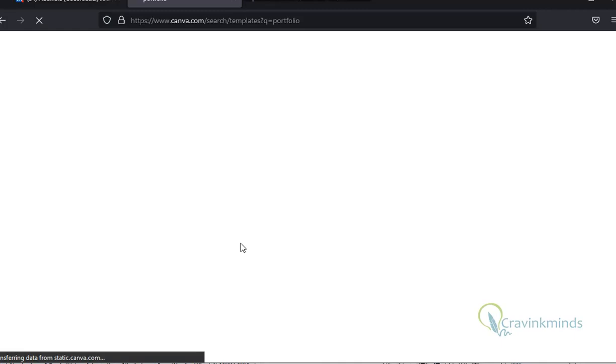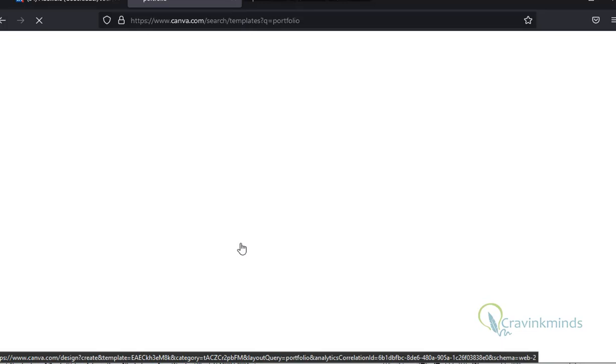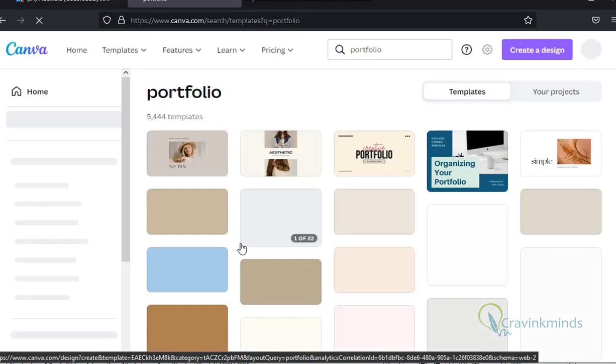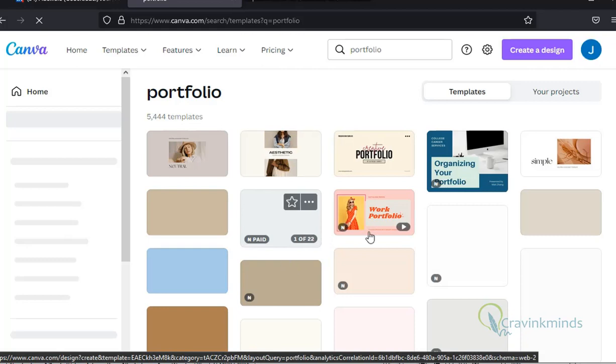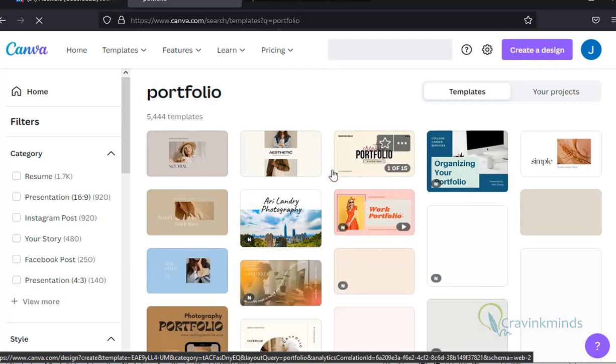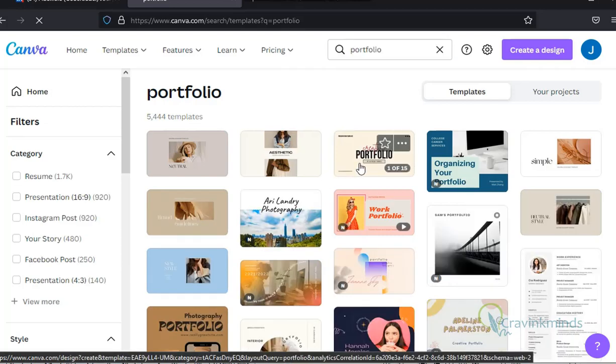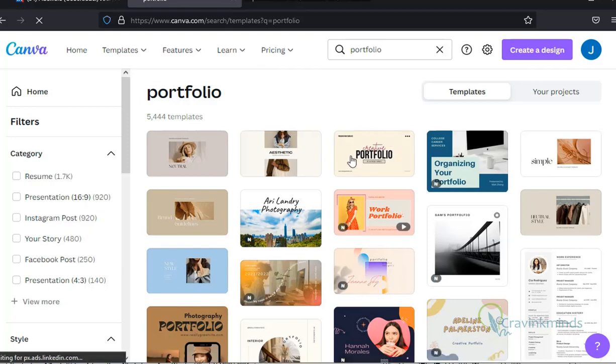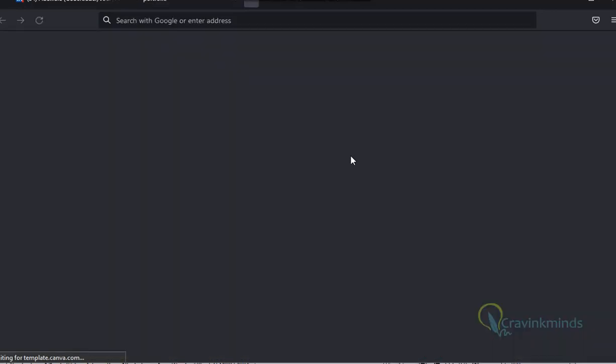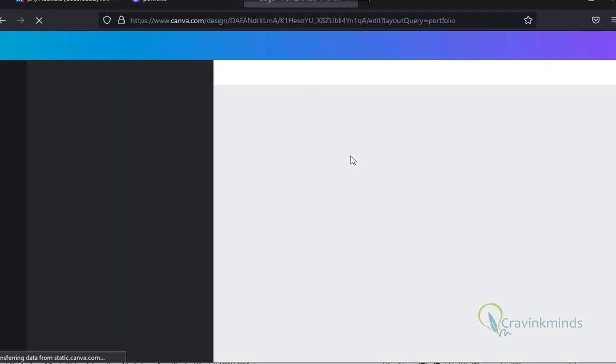Pardon my network, please. When you see all this stuff, it means it's not free, but this one is free, I guess. Yeah, this is free. Okay, I think this is free, so let's just use this. So when you are now in the design, you can now edit it as you want.